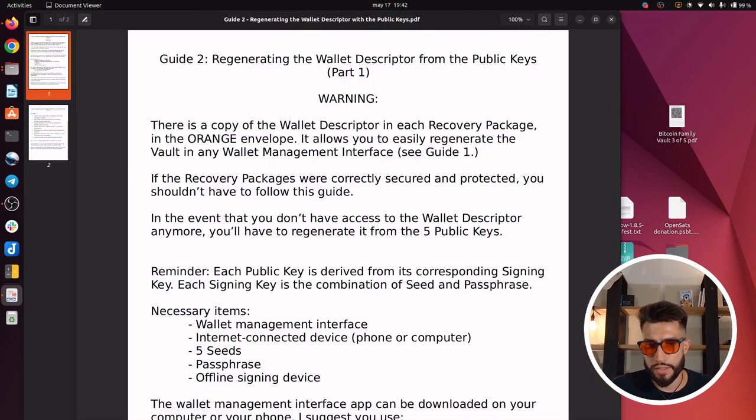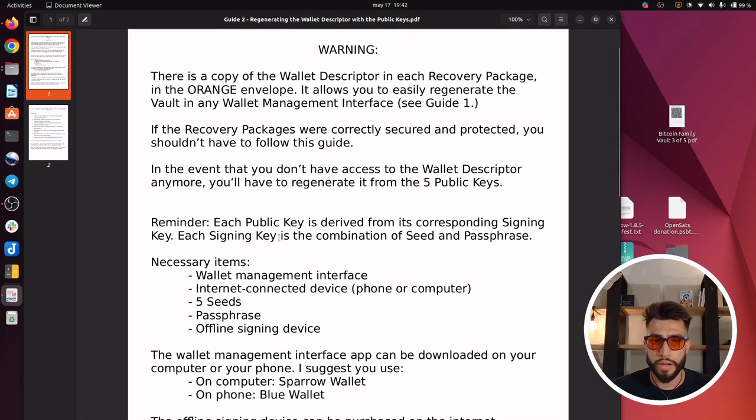This guide is a bit longer. It has two parts. That means 2 sheets of paper. It begins with a warning: there is a copy of the wallet descriptor in each recovery package in the orange envelope. It allows you to easily regenerate the vault in any wallet management interface, and you can do it following the first guide.